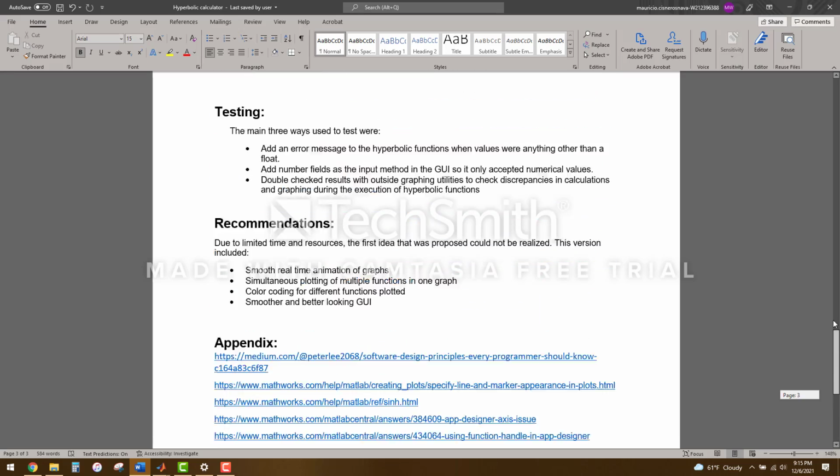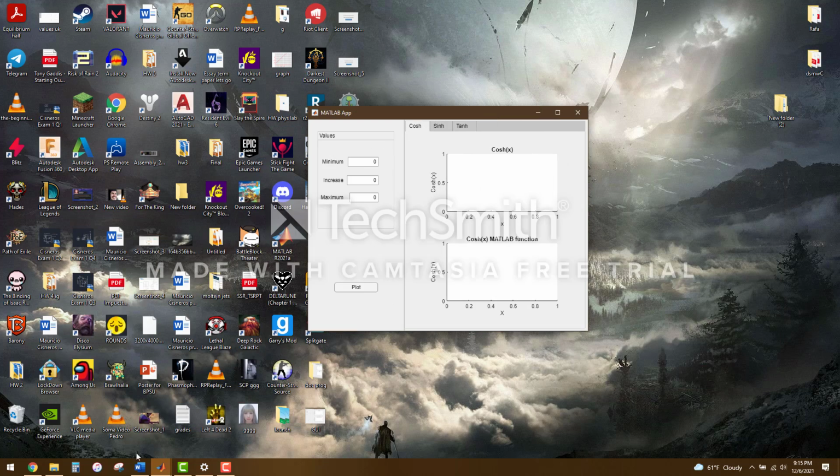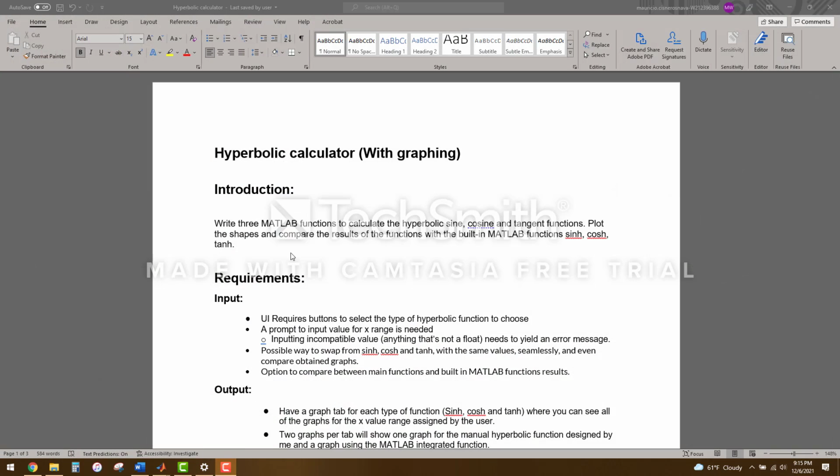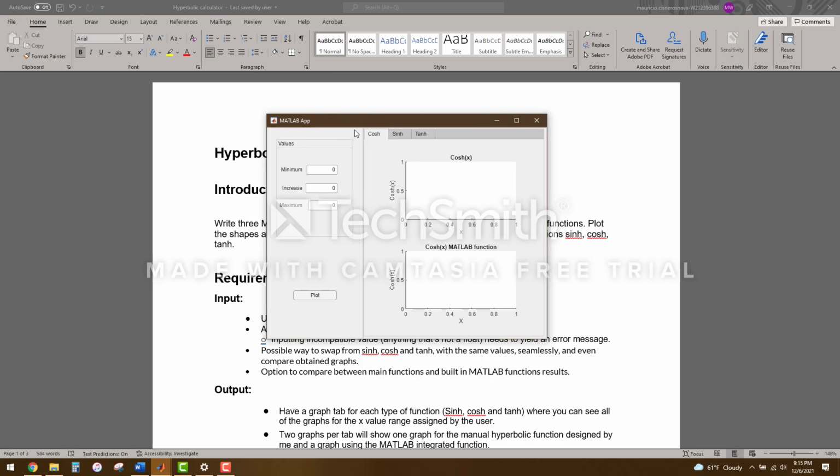And that's pretty much the design document. As for the program, I'm actually gonna leave this up. I don't want you to see my messy desktop. You can see this is the program. So here, let's focus on the right side first. We have both of the graphs. This one pertains to the user design one, the ones that I designed, and here is the one for the integrated MATLAB function. And this works not only for cosine, there's also one for sine, there's also one for tangent.